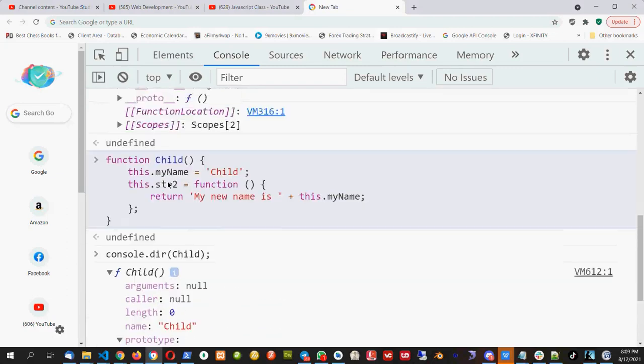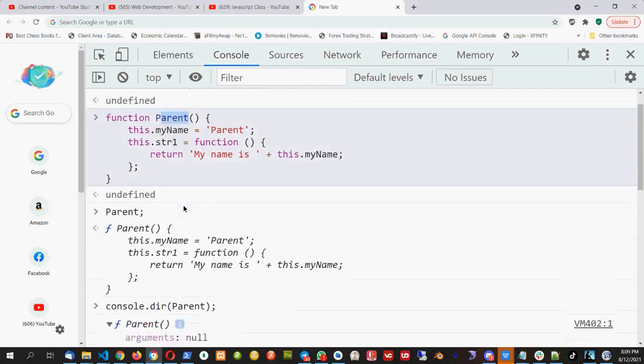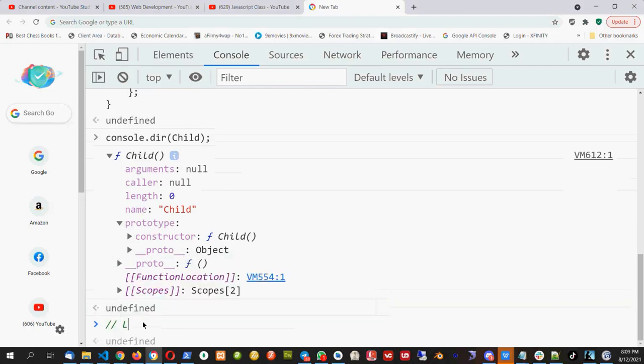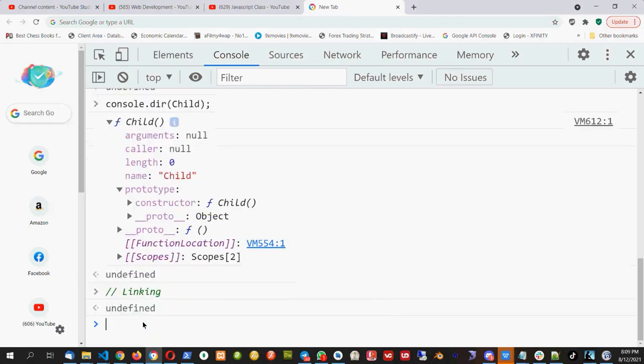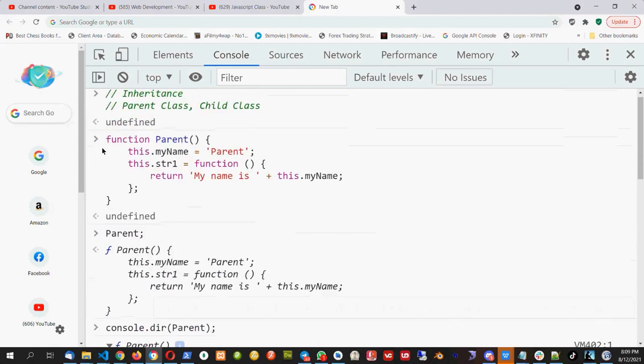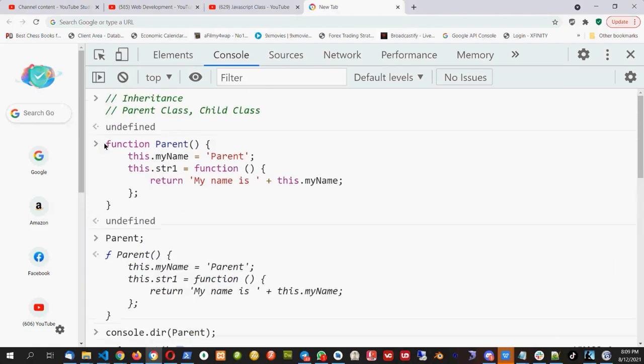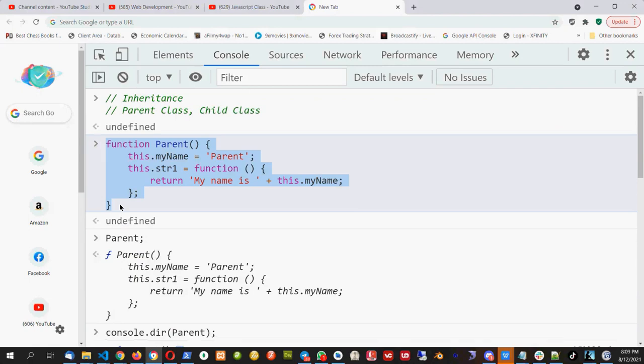Now how to make this parent the parent of this child? Let's try to link both. So we are trying linking now. Before linking, I want you to create these two functions. Just first create this function and then create that function, and write it down in your notepad or console.log so that when we do linking, it will be easy for you to understand how to do it. Let me know when it's done.